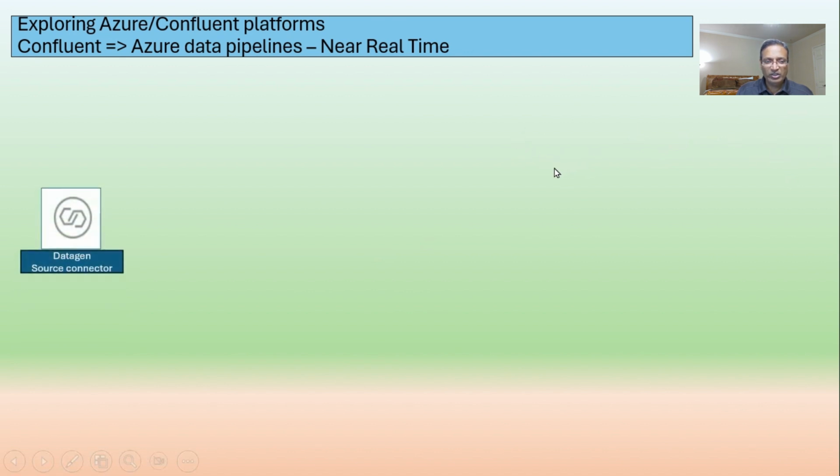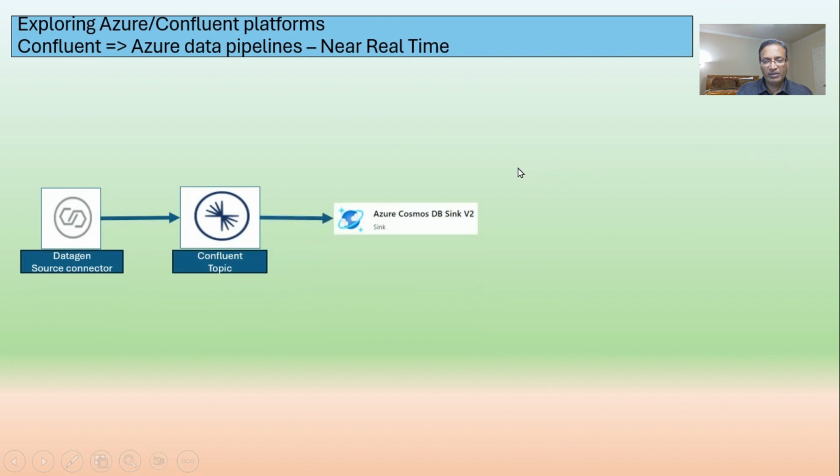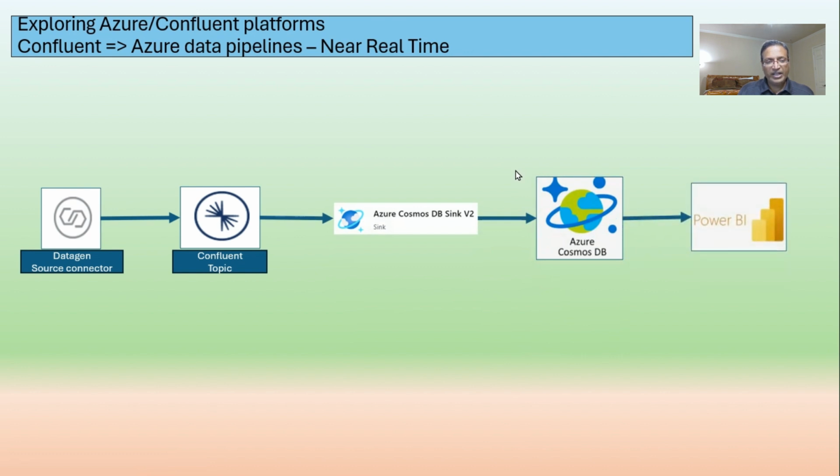So what we'll do is we'll have DataGen as the source connector for all the data, and then that data will be pumped into a Confluent topic, and from the topic it will be pushed to Azure by the Azure Cosmos DB sink connector. Now Azure Cosmos DB is like a NoSQL DynamoDB version of Azure, and eventually that data will get to Cosmos DB, and from there you can run real-time analytics using Power BI. So that is the architecture I'm trying to build, so let's continue with the hands-on portion of this.